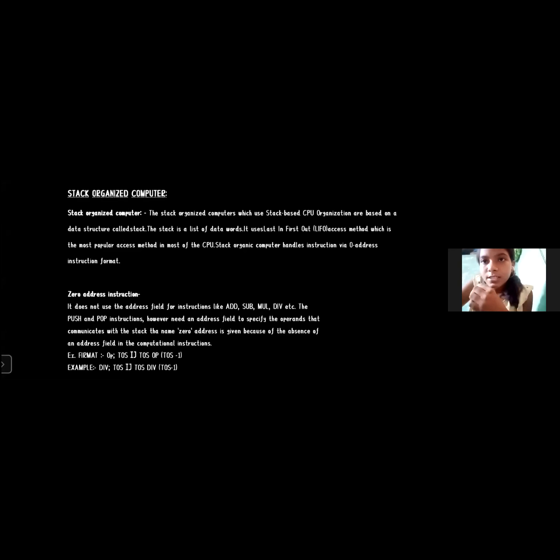Stack organized computer. The stack organized computer is based on a data structure called stack. The stack is a list of data words. It uses the last in first out, LIFO, access method, which is the most popular access method in most CPUs. A stack organized computer handles instructions via zero address instruction format.